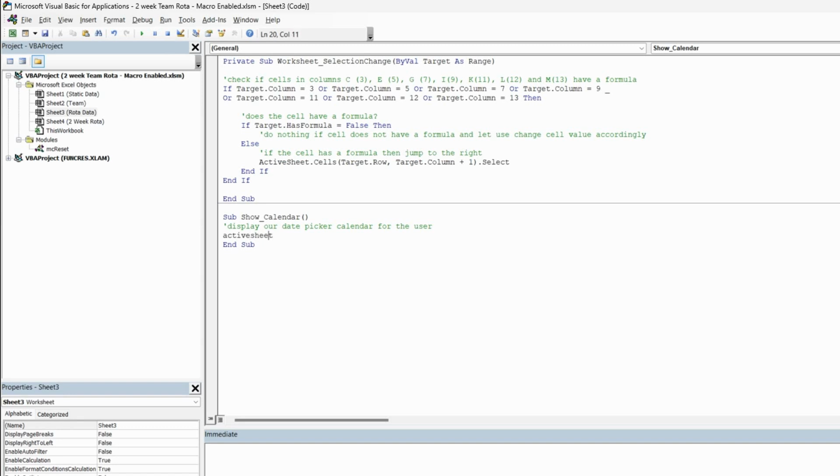Active sheet. Now the mini date picker add-in is referred to as a shape, so Excel recognizes it as a shape. So I'm going to go ActiveSheet.Shapes, and if you remember, we're going to call this and we want to make it visible. At any point in time, we don't delete it from the spreadsheet. All we're doing is either making it visible or making it invisible, and we're just moving it around the spreadsheet in line with the active cell, if appropriate.